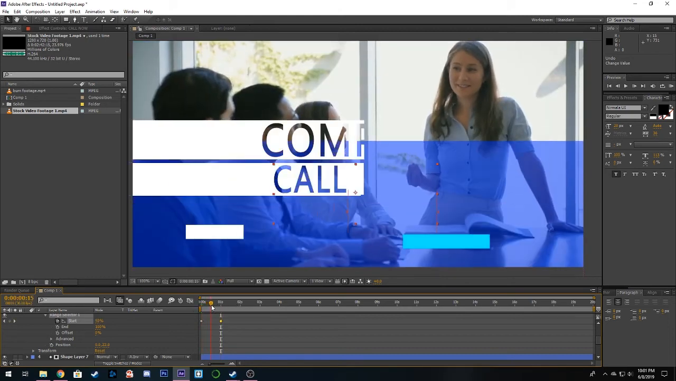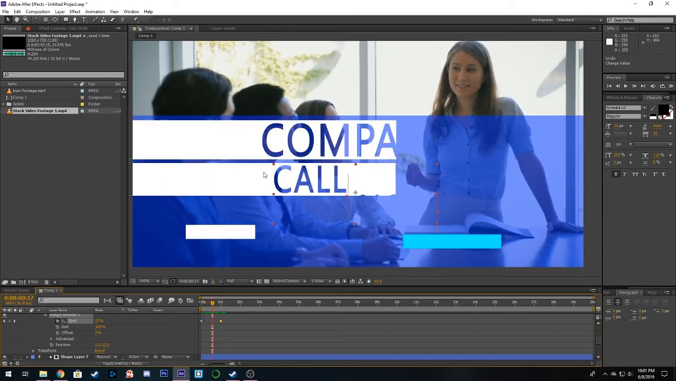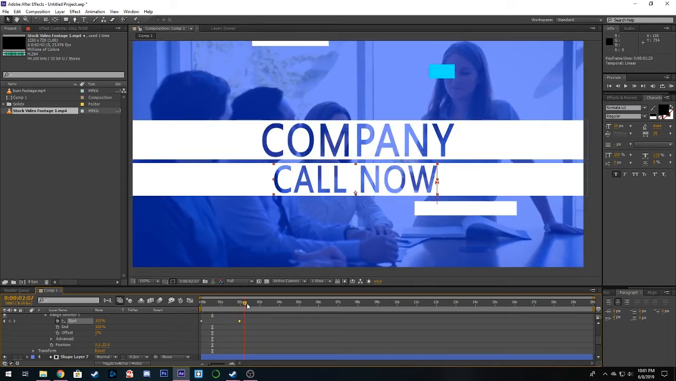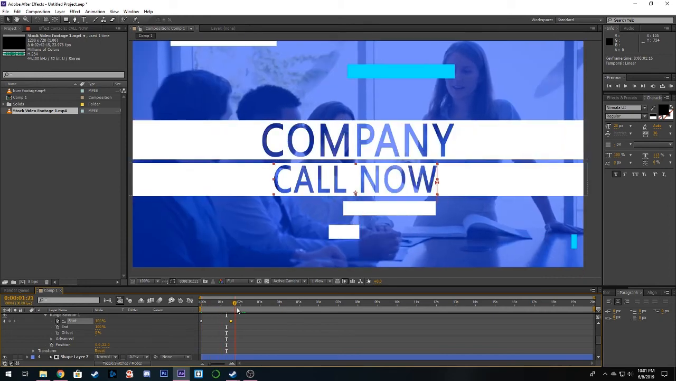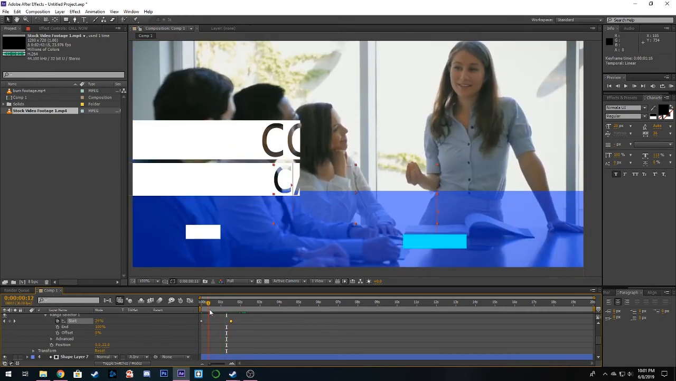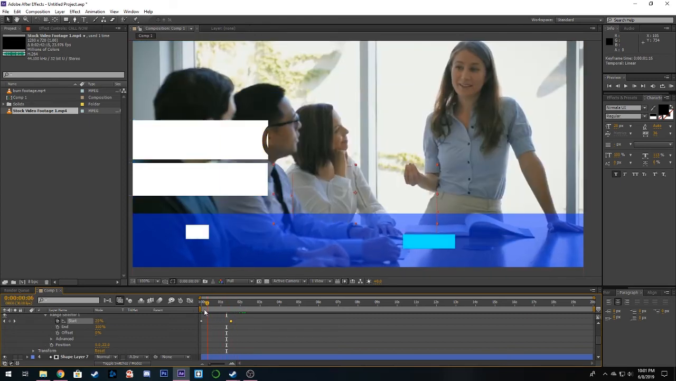Okay, so now you can play around with these depending on how far your text goes and how long your bar is. So let's play around with it. Let's maybe make it 2 seconds. Alright, so maybe 1.5 seconds. Okay, so that looks good. As it's coming in, you can see the animation.